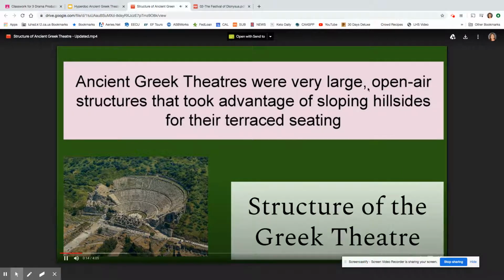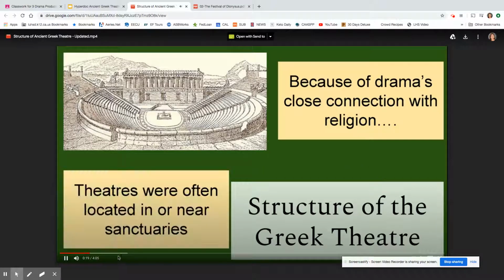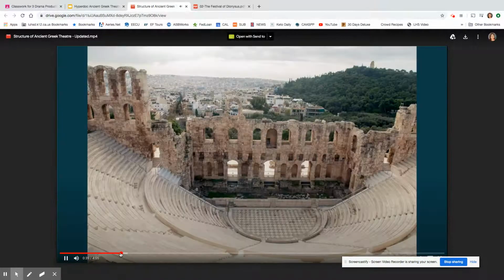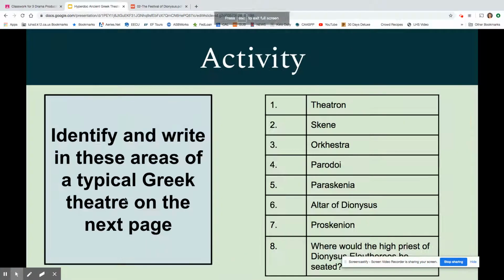Okay, and that they were very large and open air, and they were on the hillside. Okay, eventually it's going to get to a part where it starts telling me what some of these things are. Okay, so the audience sat right here in the theatron. I'm just going to pause it right there. But I would want to watch all of this. It's a 4-minute video. But I'm going to close it right now because I'm just showing you.